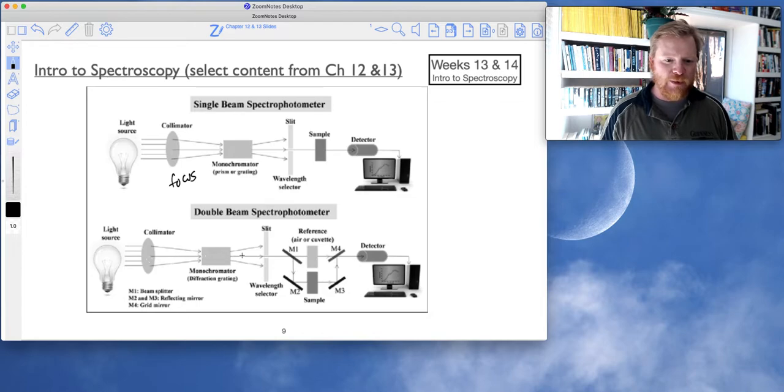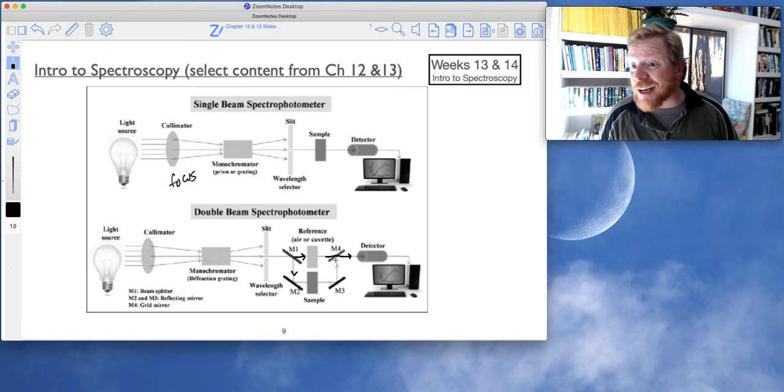So the setup is almost identical to the single beam, except for now we have here, you can see M1 is a beam splitter, right? So half the light will go down this way and half will go down this way. So the half that goes through the reference will just pass right through what's called this grid mirror. And this grid mirror allows light to pass through from one side, so it's transparent on one side, and it's opaque on the other side, okay? So the light will pass right through the reference and onto the detector.